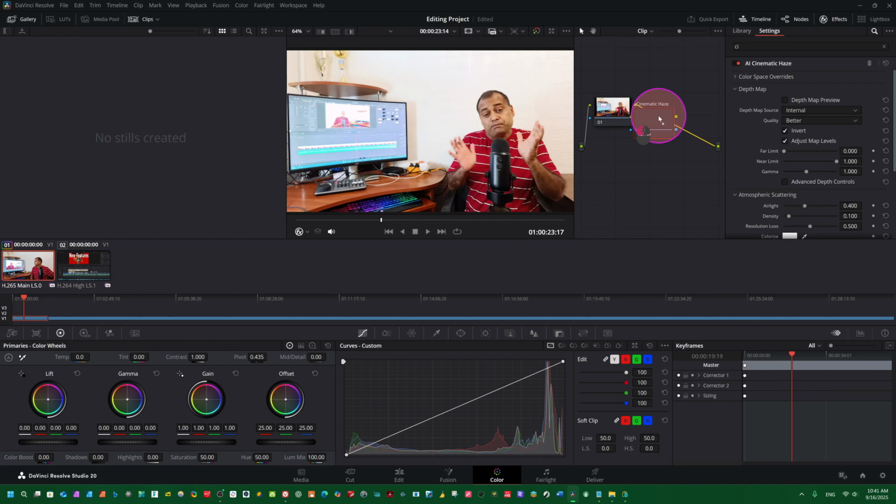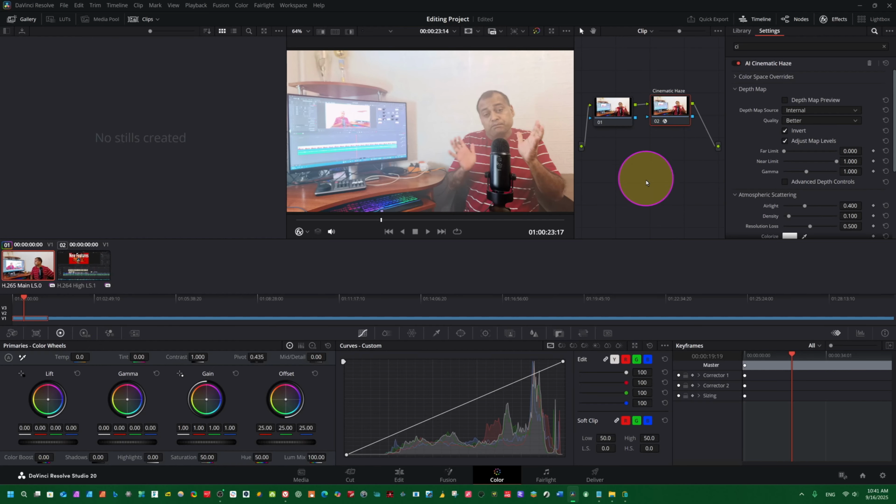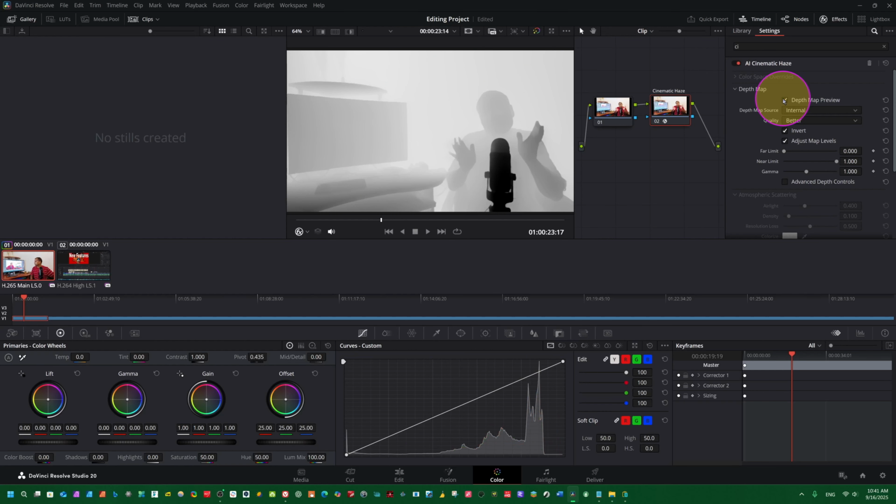Now we come here and put it here. Just click here. You see it's yellow, which means it will connect automatically. So you can see this is the color node, it has automatically connected, and now you can see we have haze effects. Actually, it's using an AI depth map preview. Just click Depth Map Preview. Now you can see it in this preview here.